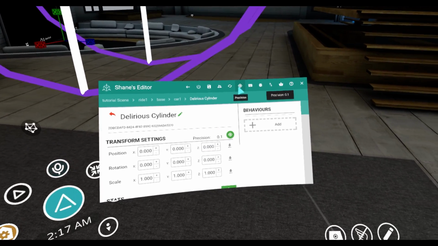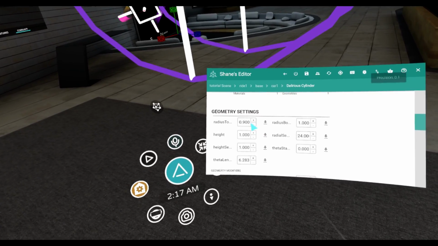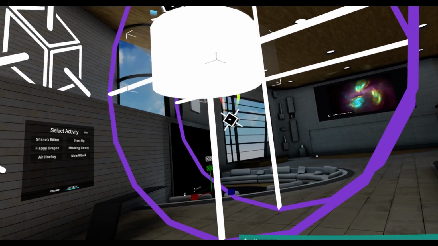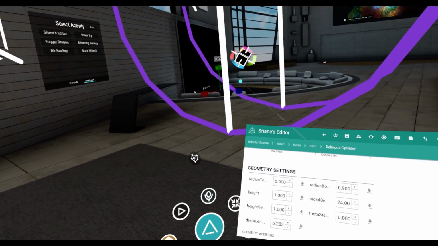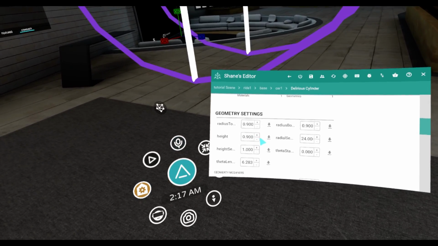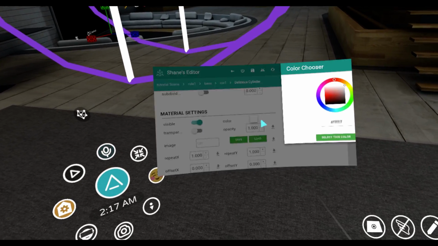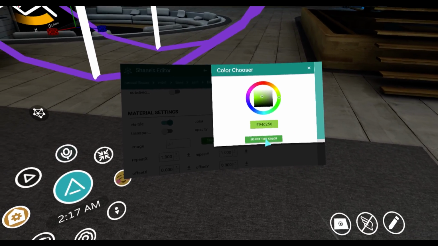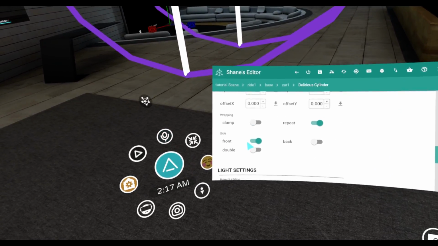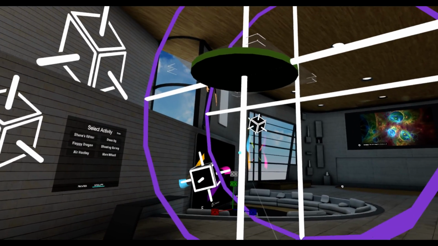This time let's change the geometry so the radius is 0.9, so it fits inside the wheel, which is 2 meters, and the height, let's make it that high, and I'm going to add a color to it. I've added a color. Right. It looks a bit nasty without lighting, so let's put lighting on it too.